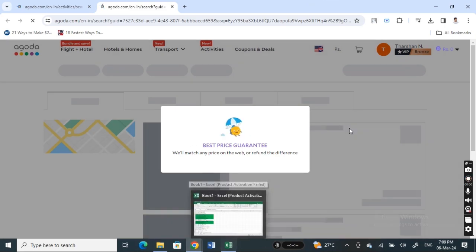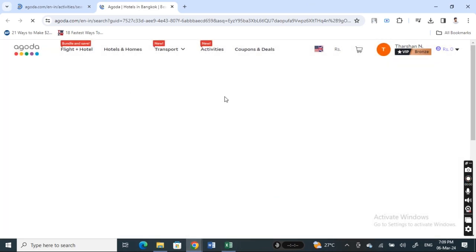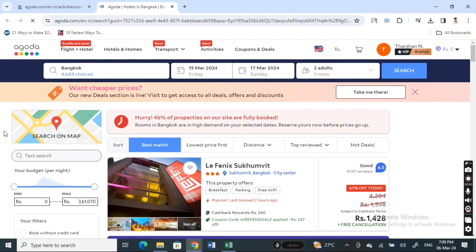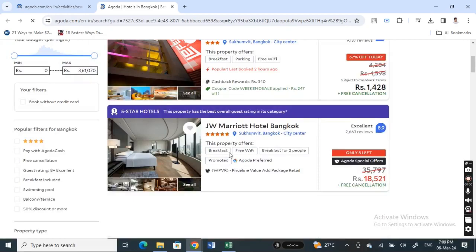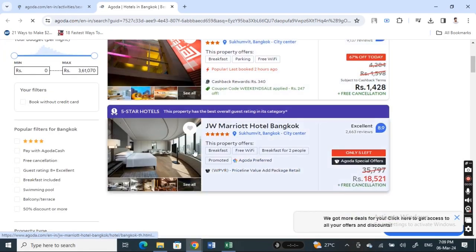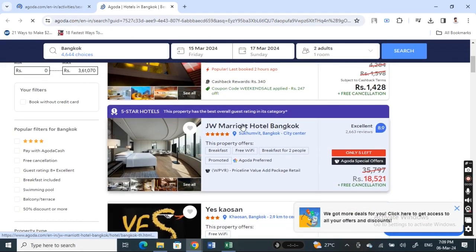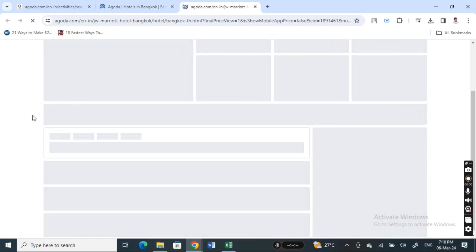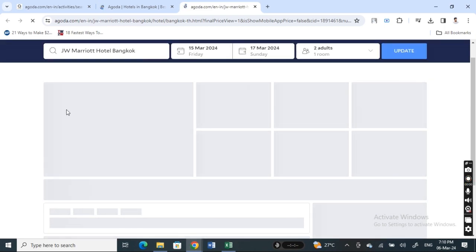Once this loads with the results, here you will see that there are around 4,600 choices. So what we have to do is simply open up any one that suits you or that you are interested in. For example, here, just click on it and open it up. Once you open it up, you will see the details of the hotel, for example the details of the room, the pictures, and all that information will pop up here.